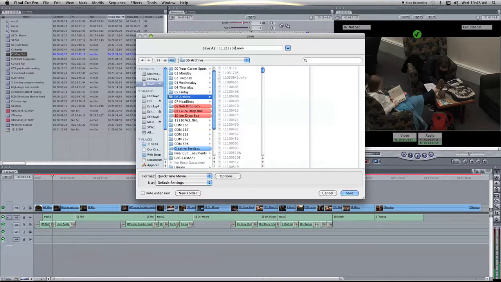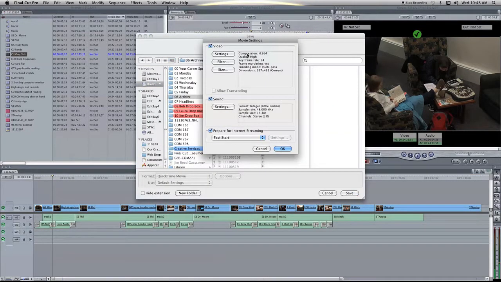Okay, so my number is correct. Saving it to the archive. I need to make sure I'm saving it in the right format. I need to go down to this Options button here. I am in QuickTime Movie, so that's good. Options, Compression H.264. Good. That's the way I want it. That is our video compression setting. Sound, integer little endian. That will not work.